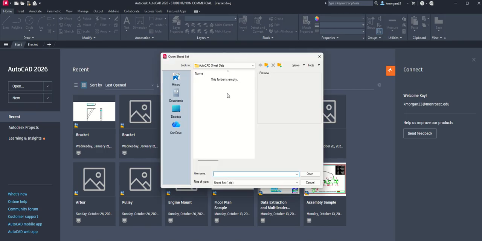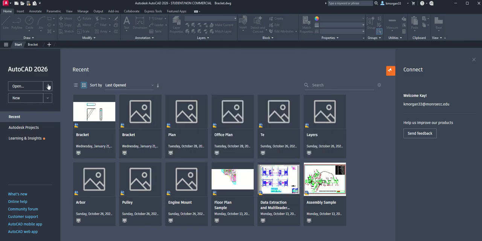Suppose you have saved a sheet set, it's going to take you to the AutoCAD sheet sets folder directly, and you will be saving everything you need in there, and be able to open it. Your sheet set has a different file type, and that is a .dst. You will click on it. Suppose I have my sheet set file, and I'm just going to go ahead and open that. It's not in this school computer, it's in my personal computer. So anyways, I'm just going to go ahead and cancel it right now.